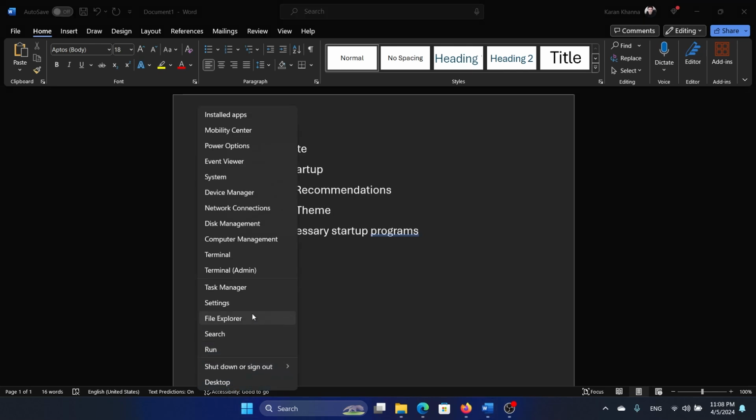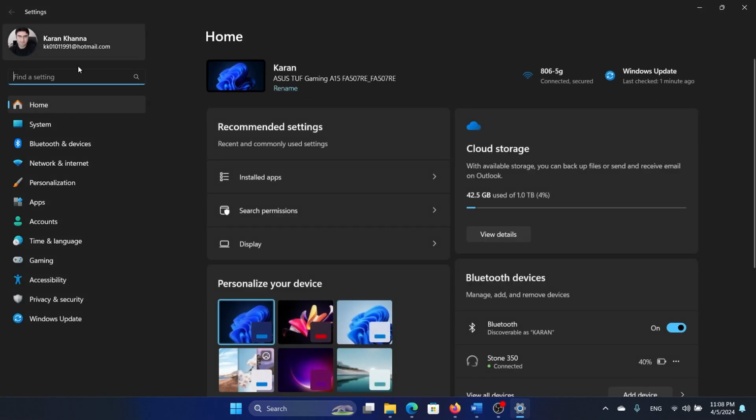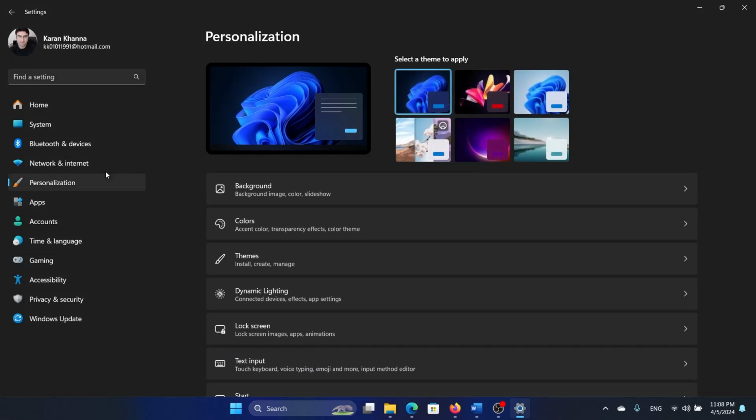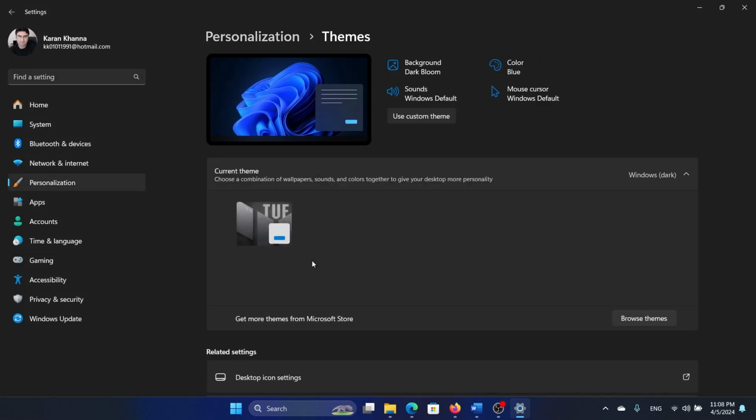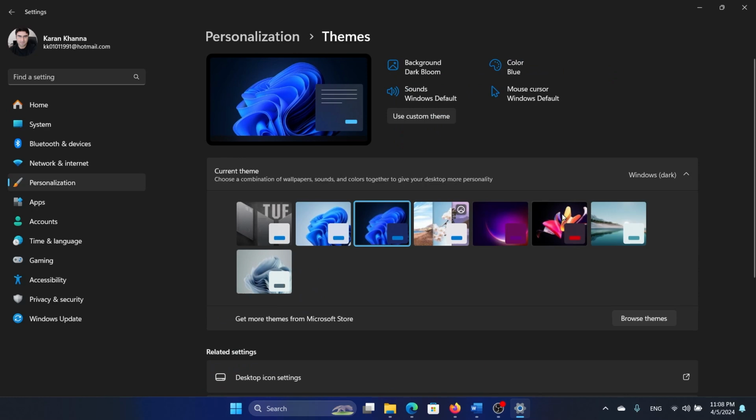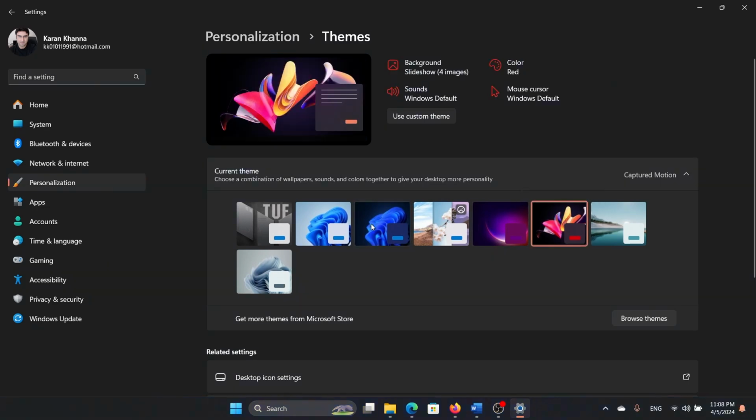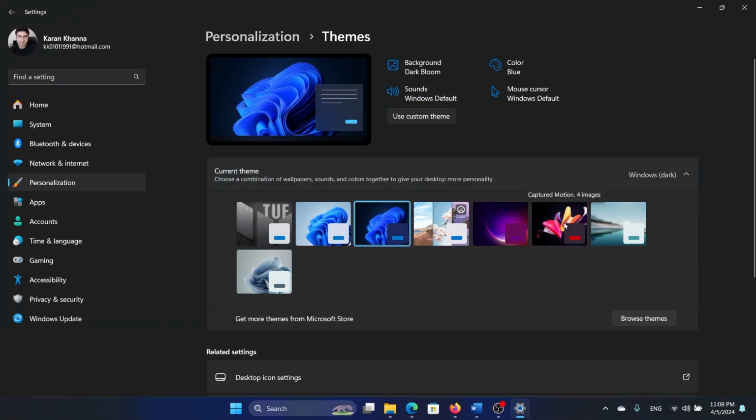Right click on the start button and select settings from the menu. Go to the personalization tab on the list on the left hand side. In the right pane, select themes, and you can either select this dark theme or this dark theme. This is a little reddish in color and this one is bluish in color.